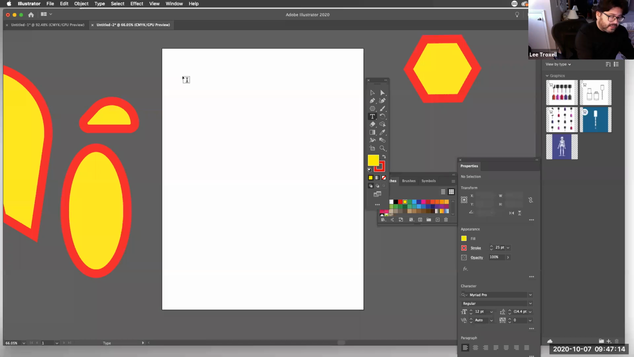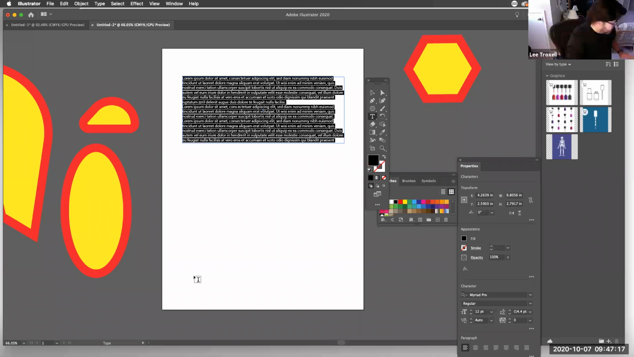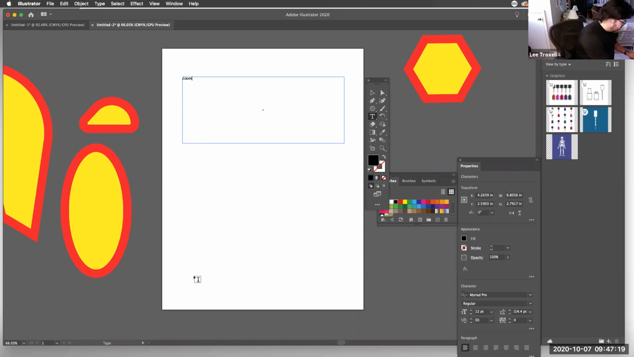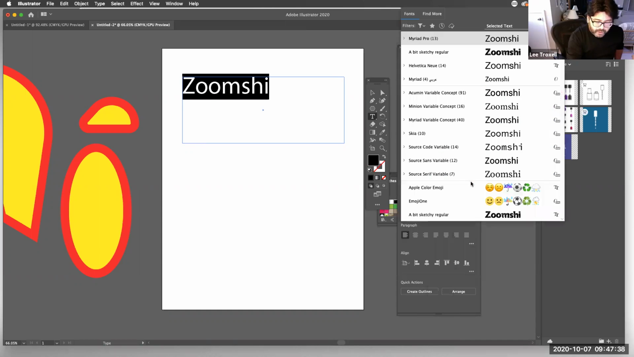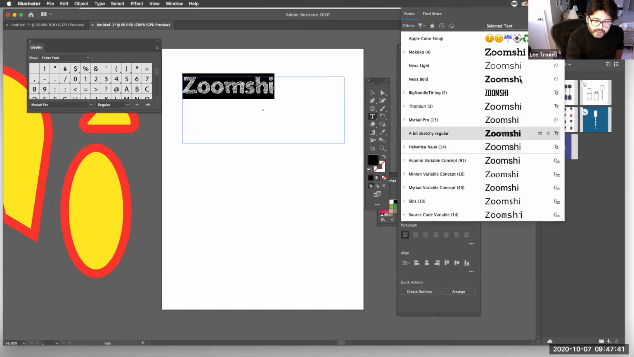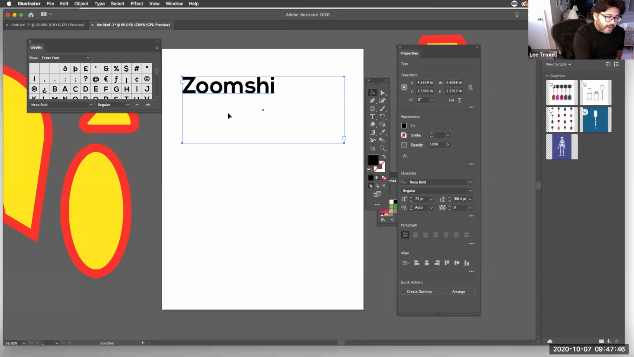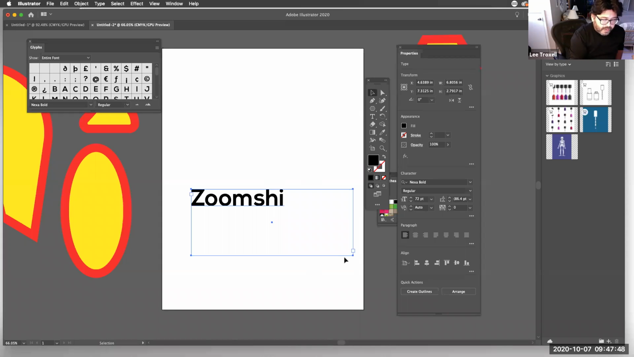So let's just say, for example, I wanted to type in Zoom sheet, right? So I can select my type and I'm going to make it larger. And here it is. It's the character palette right here. So I can adjust the point size. I can make it 72 point. I can change the font. Okay. So I've got Zoom sheet right here.